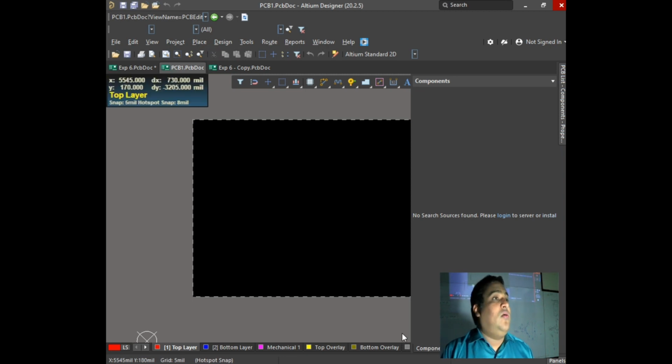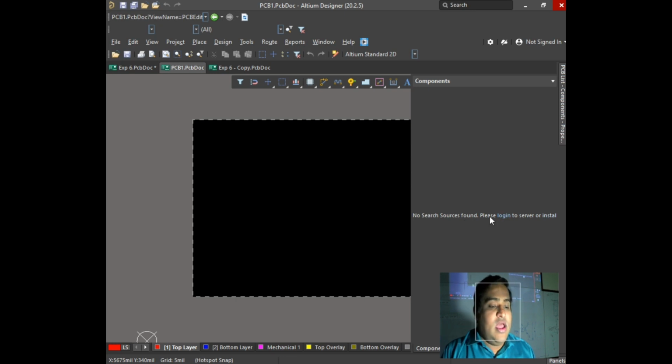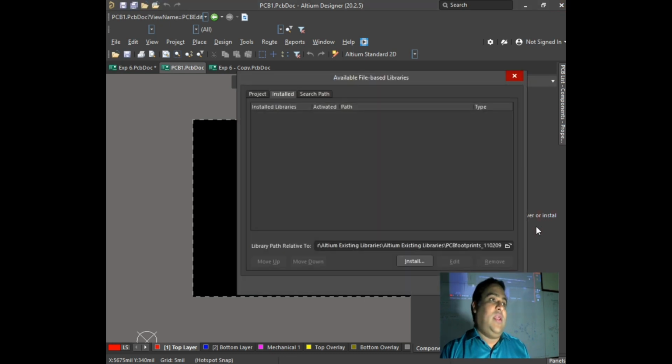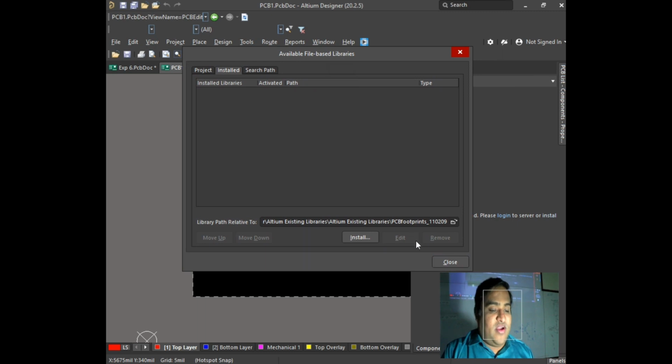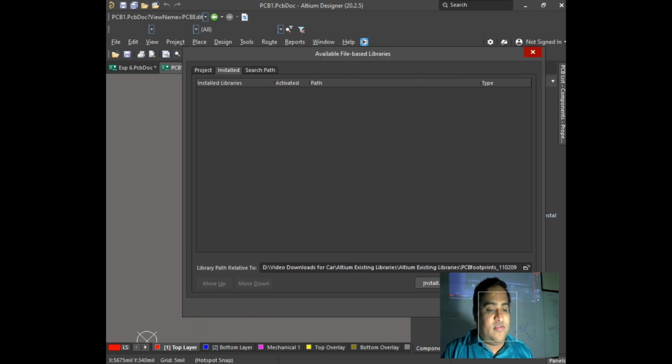As soon as you click on this place component, you are being told that there are no sources found. This is please log in. Now this is actually a crack version. You cannot log in on the Altium server, so you have to go with the local install, and as soon as you click it, you are going to have this advanced file based libraries. I can just maximize it, and I have to add here all the libraries which I want. Now straight away you have this installed library.